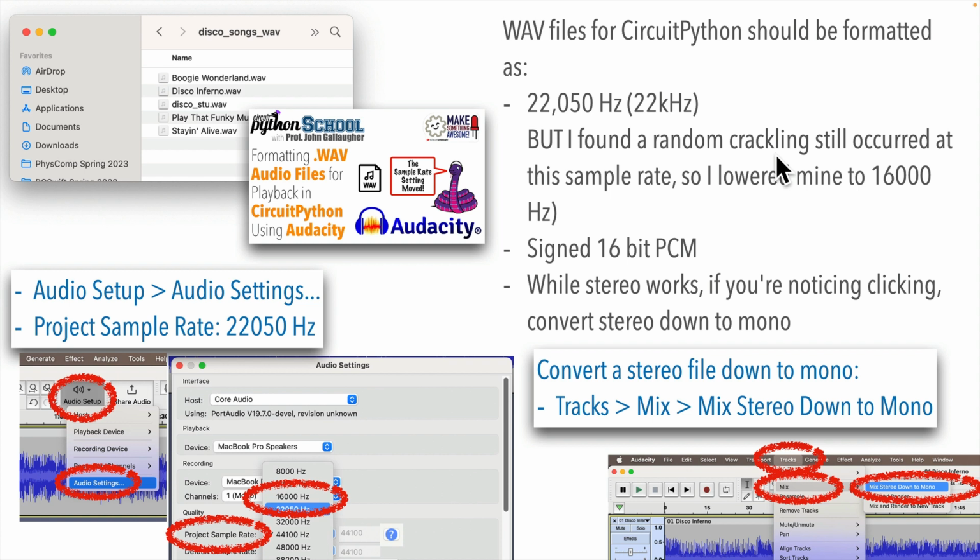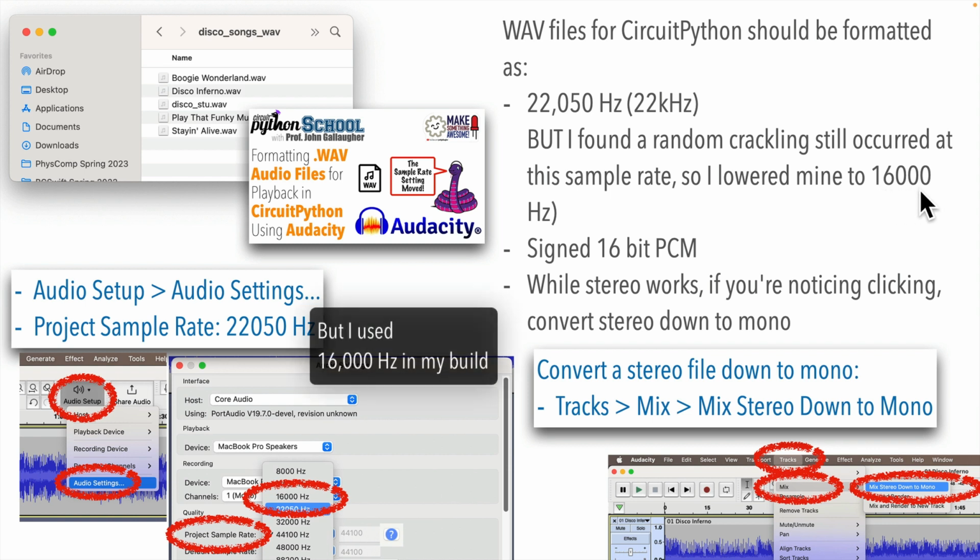I spent a lot of time trying to figure out what was going on, and I discovered that if I set the sample rate of my files down to 16,000, that fixed the problem, at least for me. So the code I'm going to be showing you assumes that you've saved your WAV files at 16,000 Hz sample rate. Now, if you do change the sample rate from 16,000 Hz, do know that the Disco Stew WAV file has a 16,000 Hz sample rate, so you'll want to convert that to any new sample rate that you're using.